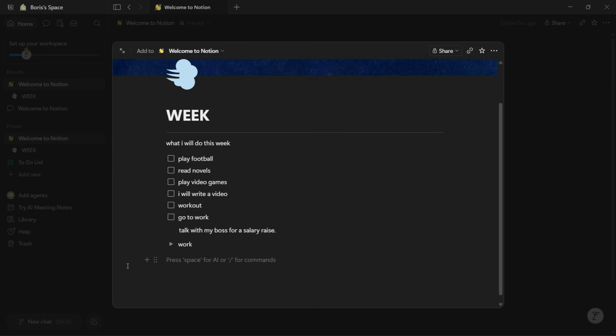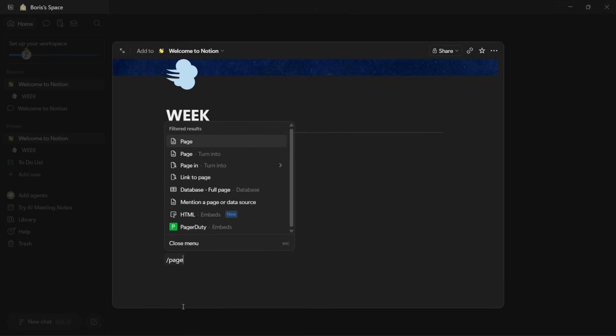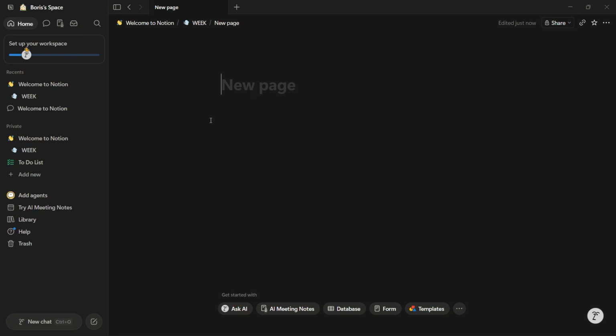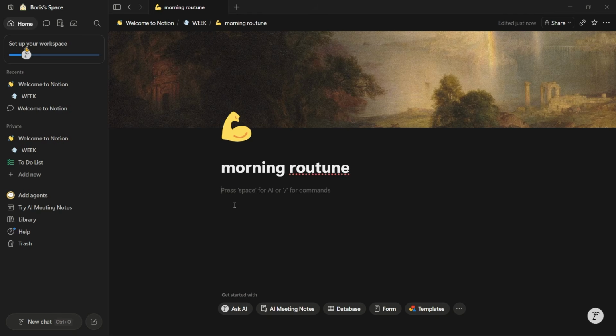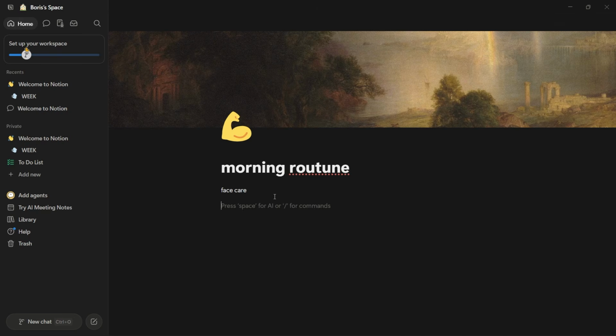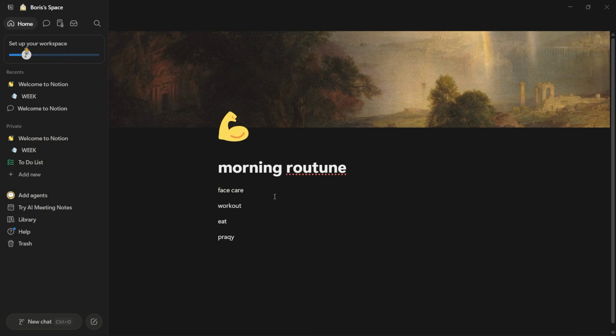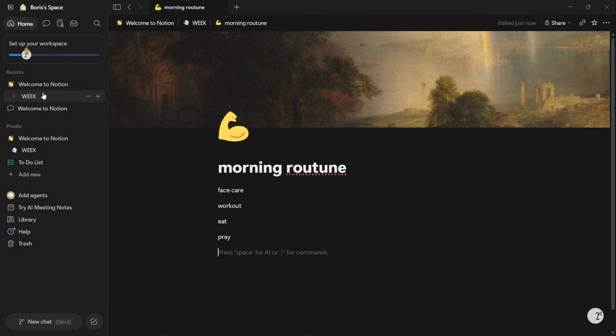You can just tap an empty space inside the week where you want to create it, type slash and page. You type page, you see page. Let me say my morning routine is the title of the page. Add a cover, anything simple. What I'll do in the morning routine: take care, workout, eat, pray. That's all. That's a subpage inside the week.